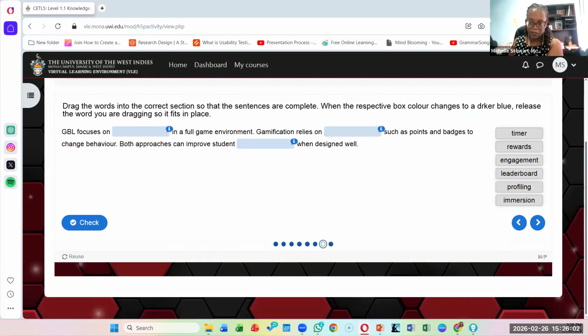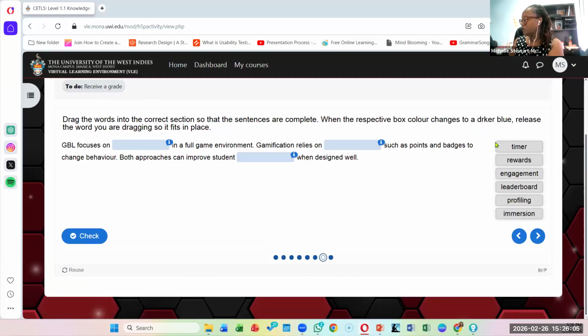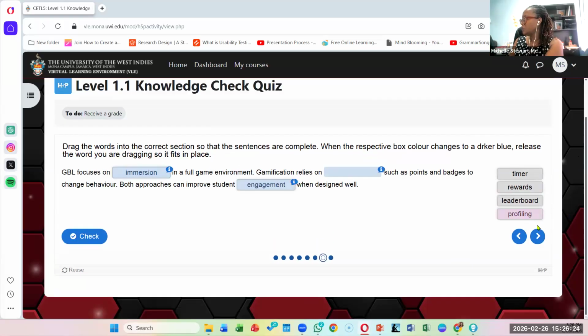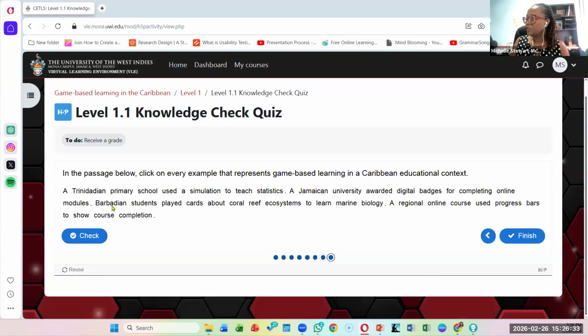This is a drag the word. So they have their clues, and based on what it is, it says that when it changes to a darker blue, and you will have to make sure that your spelling is correct. That's not how darker is spelled. When it changes to a darker blue, they can let it go. And so we will let that go in there. Darker blue. And the final question is mark the words.